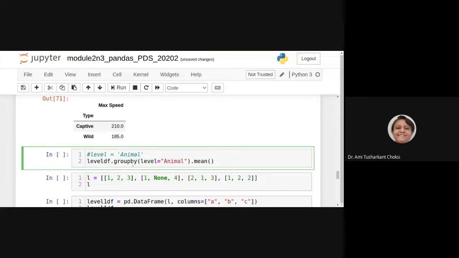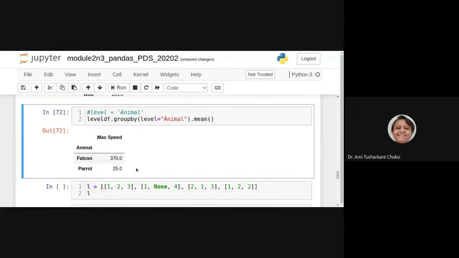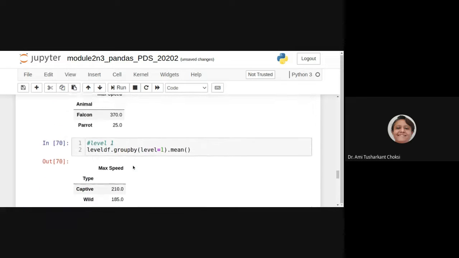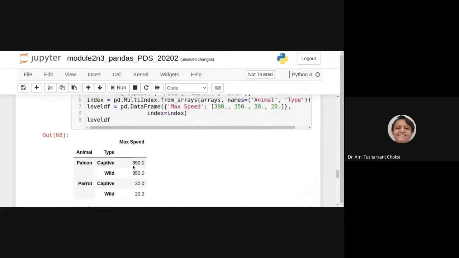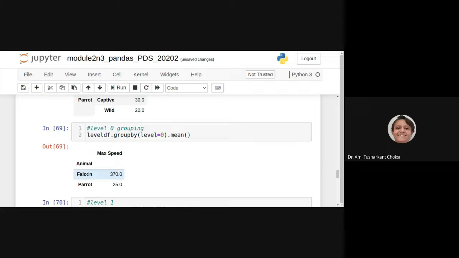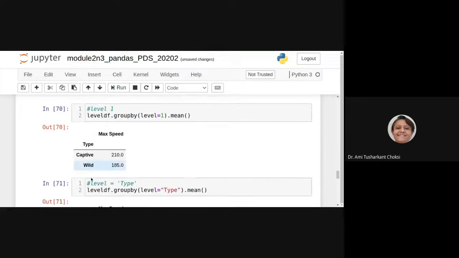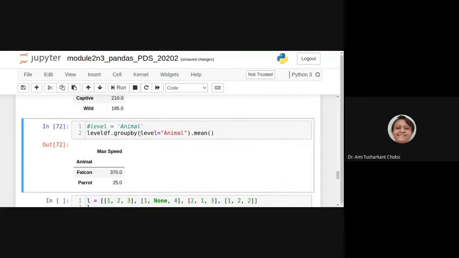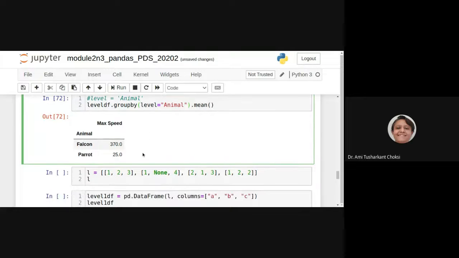For animal, we can see whatever we got for the group by falcon and parrot, right? So for animal, whatever that is, we are able to see here. Name as well as the index value only, right? That is, level is 0 or level is 1, right?